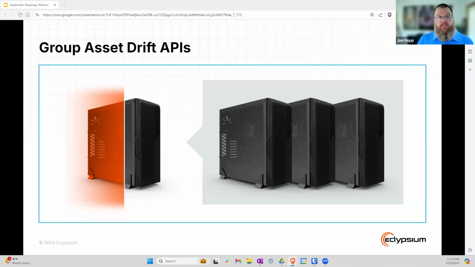Well, that was at a per asset level. We're now expanding this capability to do it at a group level. And what we can do here is we can take a golden standard device, the device you want to compare to every other device in that group, go through, and create a policy all the way down to, on the TPM, which PCR values should not change.